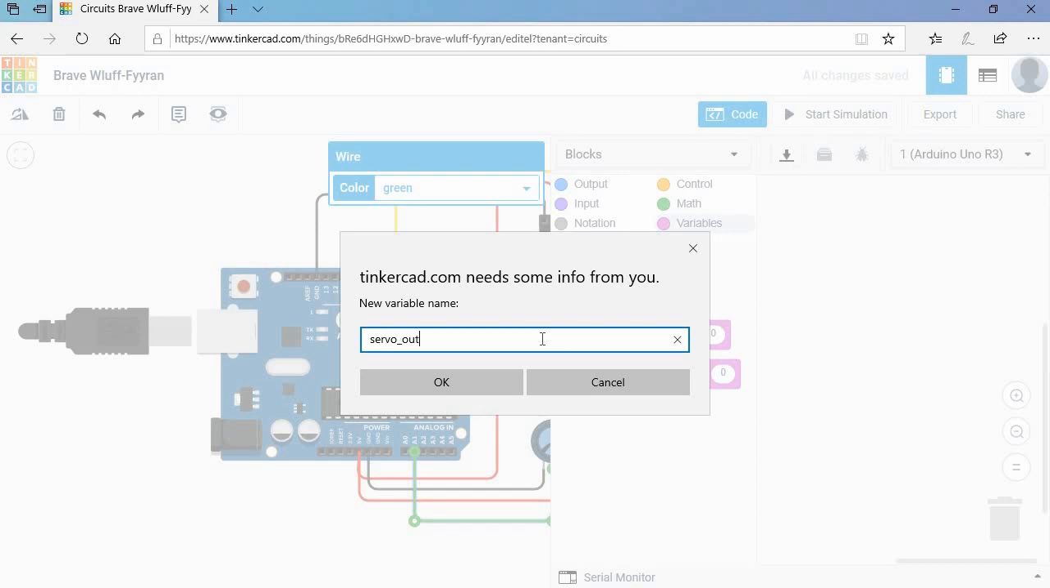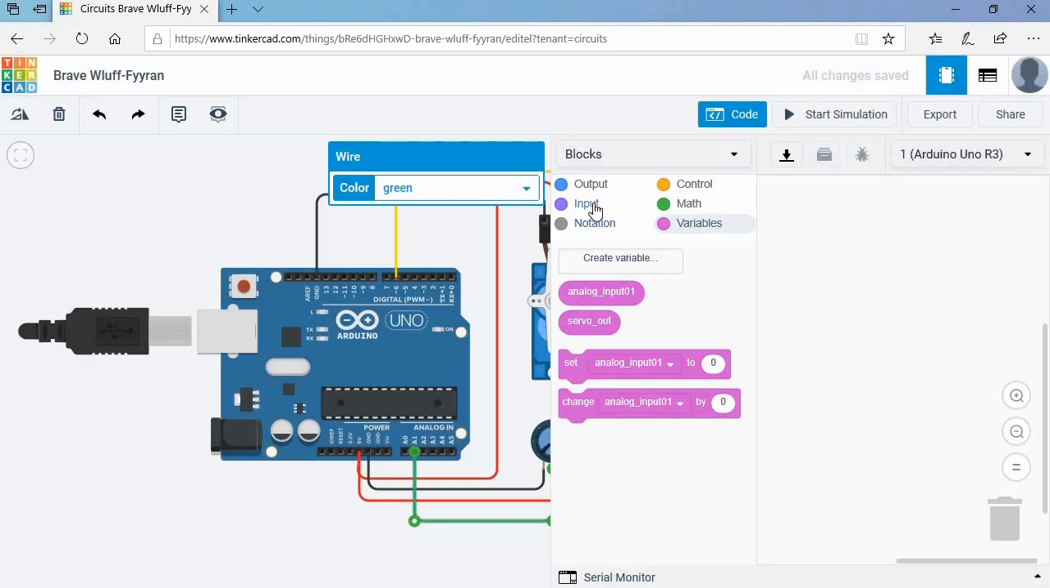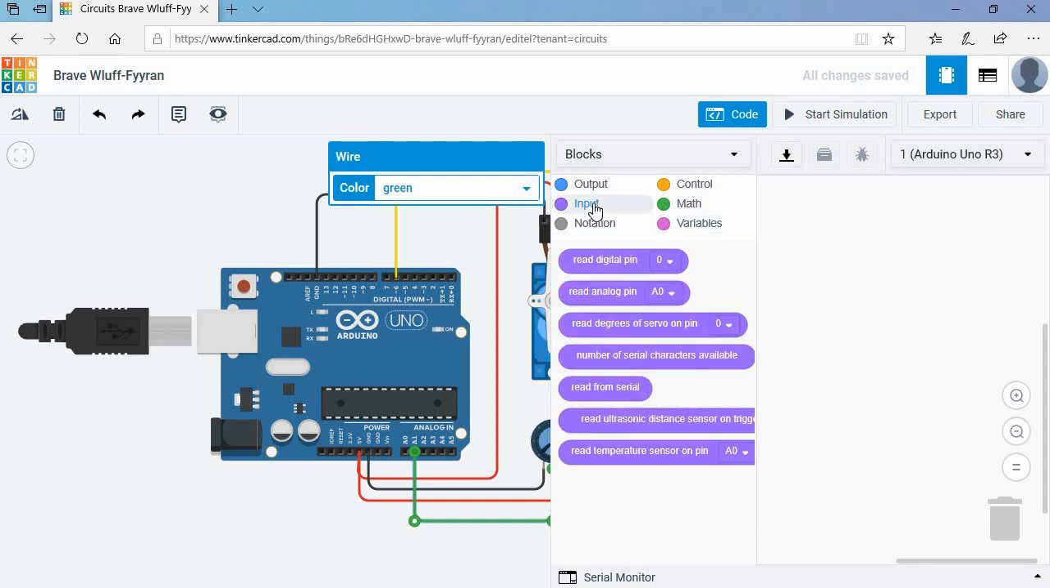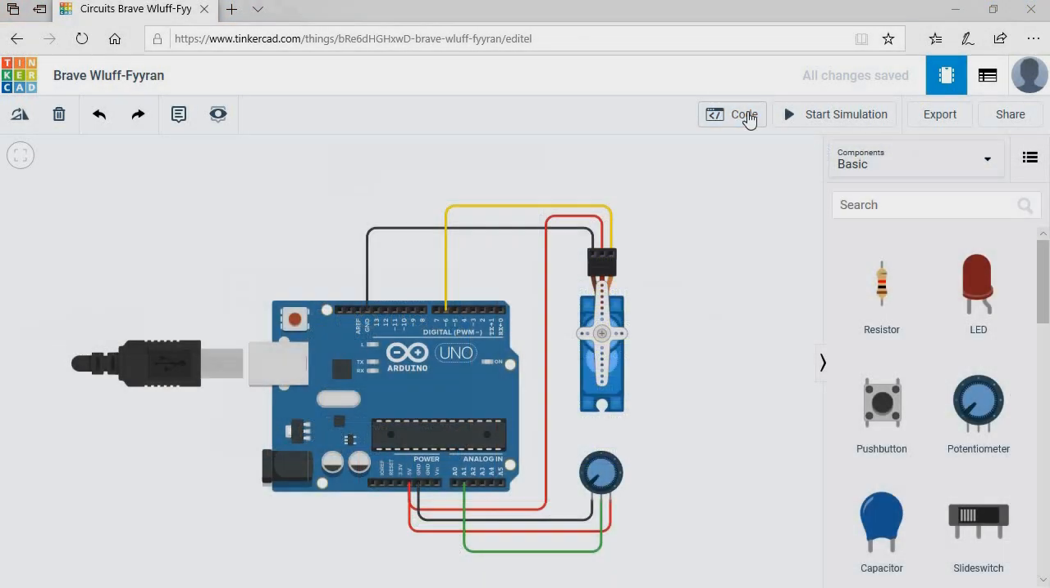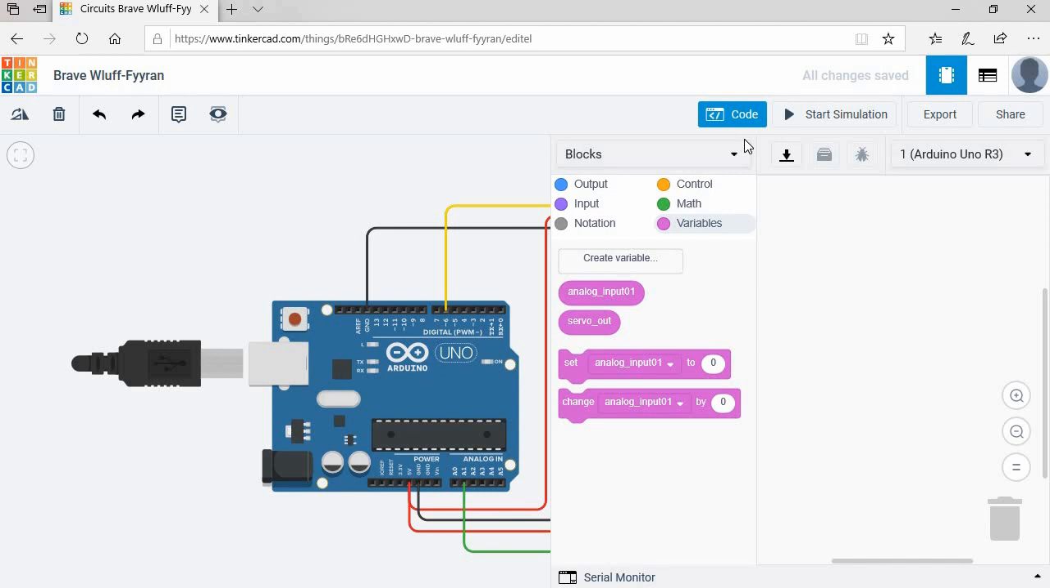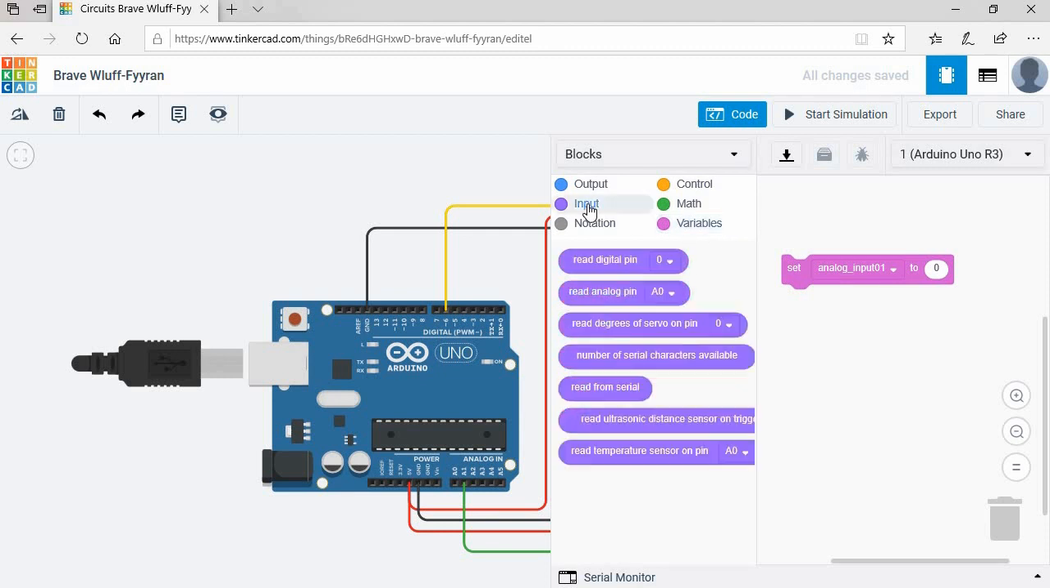So in this case, we will be setting up the first variable, the analog input. So we will set it equal to the reading of our analog input A1. So we will set this one by dragging this variable set2 and the input to be set into input A1.